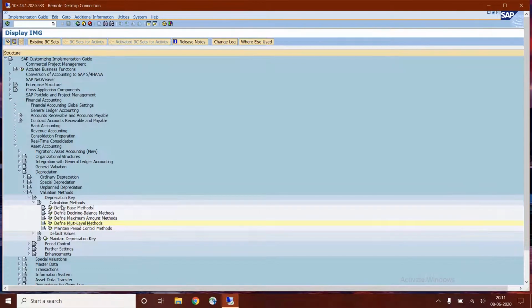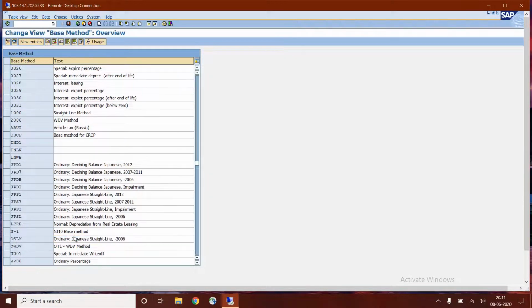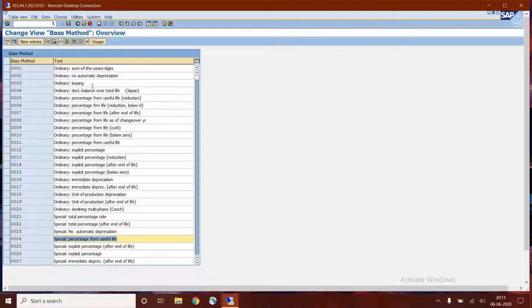So we understood what is base method. So let us see what are the different values that are present in base method. These are the standard values which are given by SAP for ordinary depreciation and special depreciation. So let us try to understand few of these. So we're having sum of the year digits. This is also a type of depreciation.